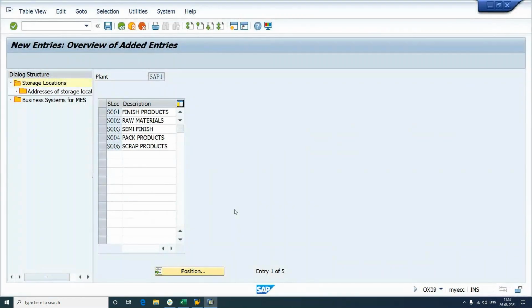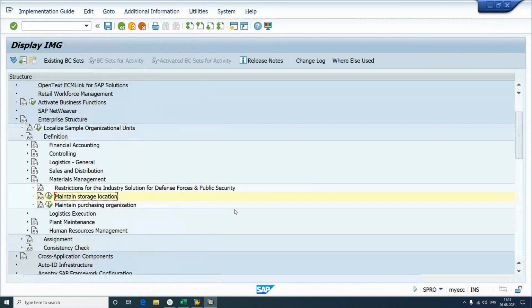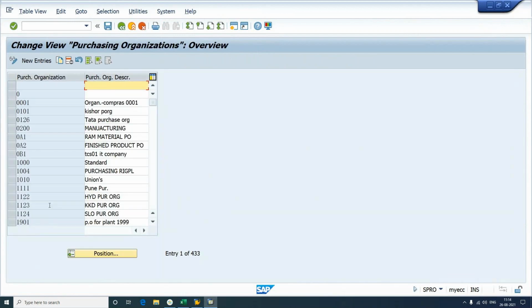If you just come back, we work with this particular step, maintain purchase organization. If you click on this one, maintain purchase org, this is how it's going to look. For each and every purchase organization, there is going to be a code maintained, and along with that, we need to keep a description for that.